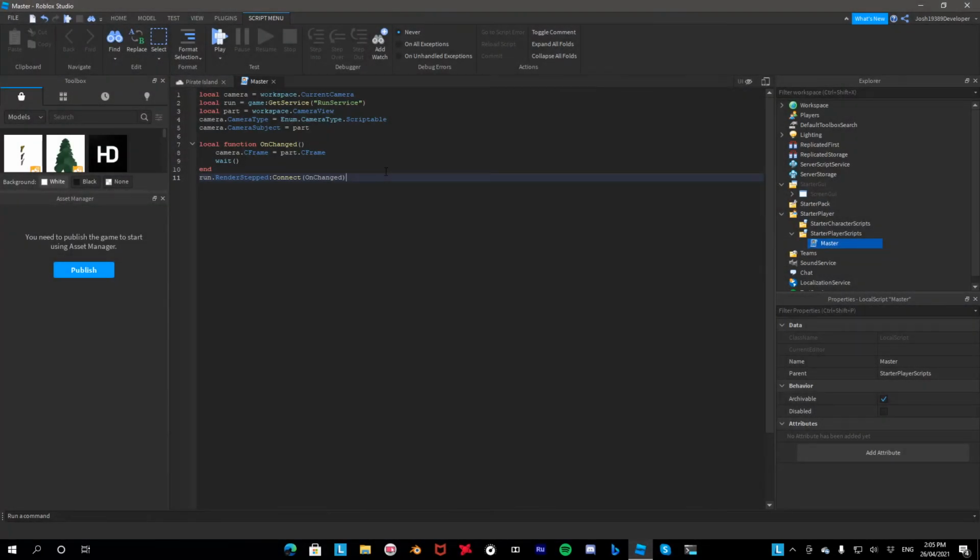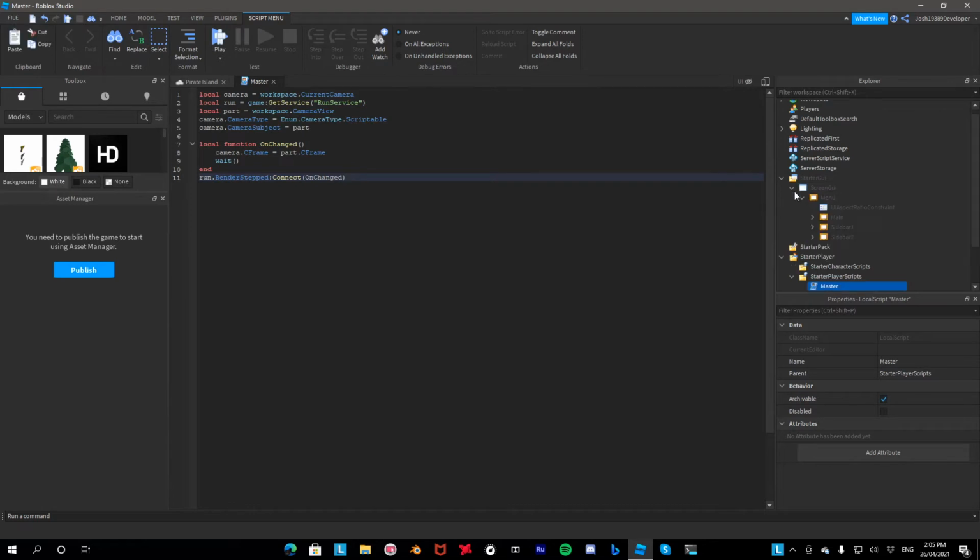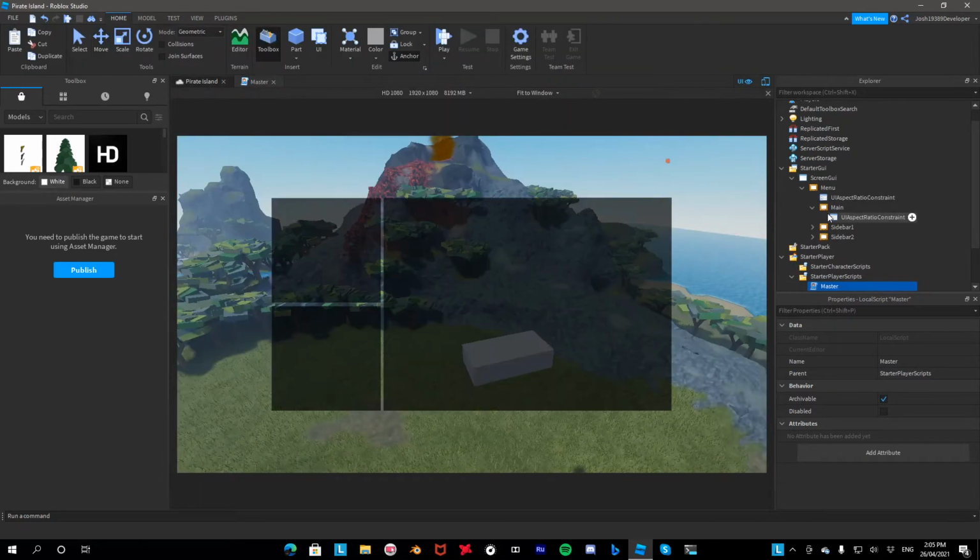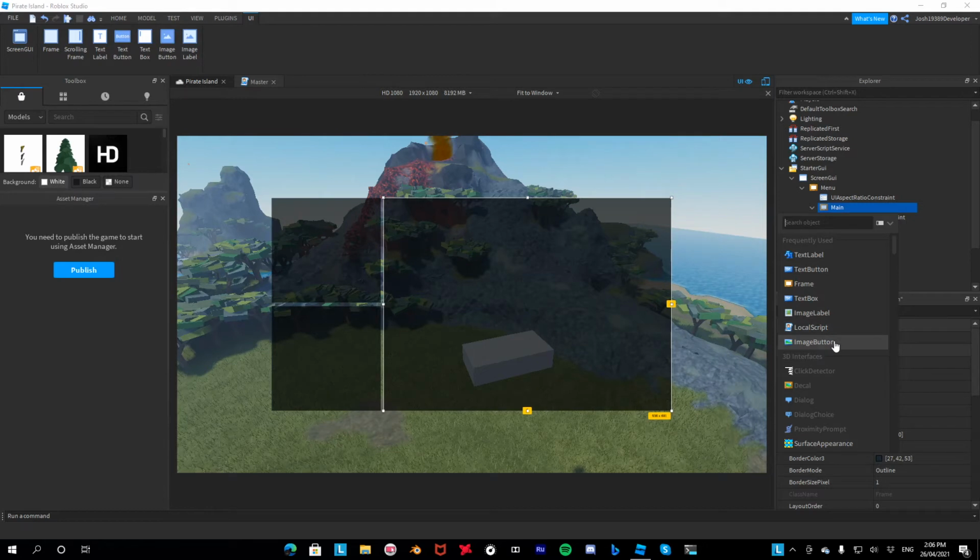This here is the script to make the camera lock onto the part. Now it's time for the play button. Go back to those frames that we made earlier and find the frame that you want to have the most information on. So what you want to do is add an image button to that frame.